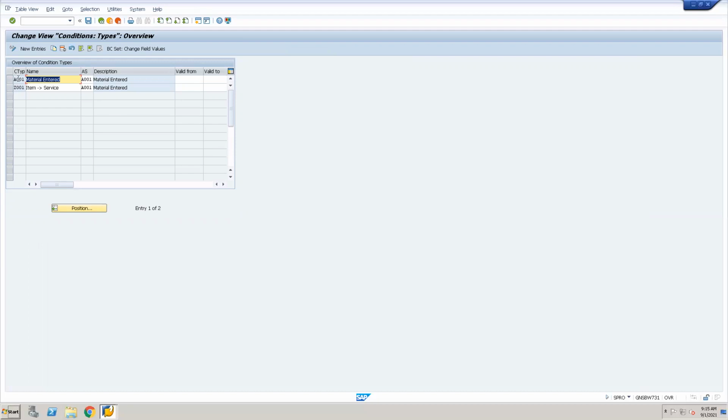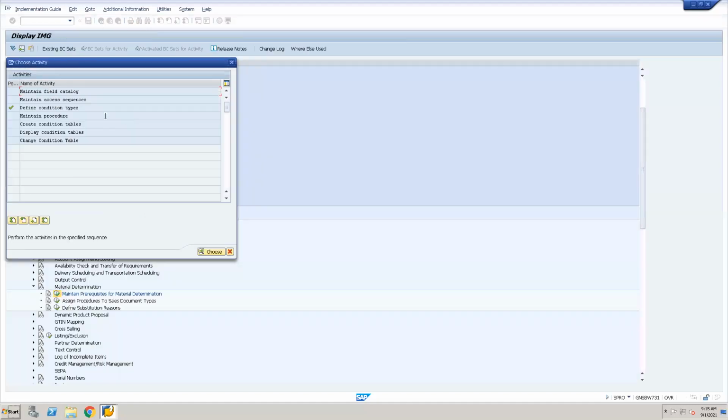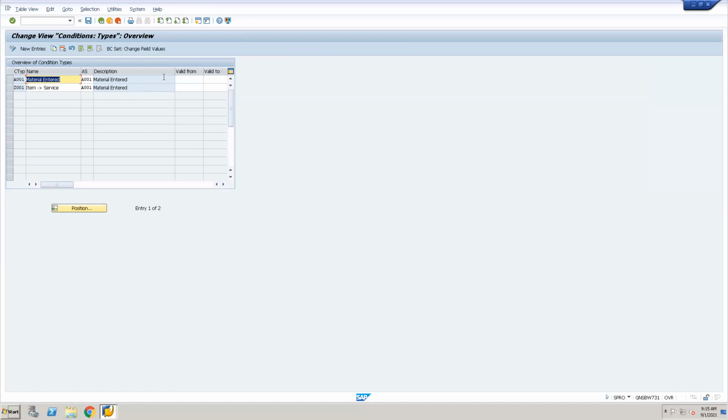So for pricing, we will have a condition type. For free goods, it was a free goods determination type, for discount, a discount type, for listing, a listing type, and for exclusion, an exclusion type. Here the condition type means the material substitution type. So we need to define it and assign the access sequence to that.